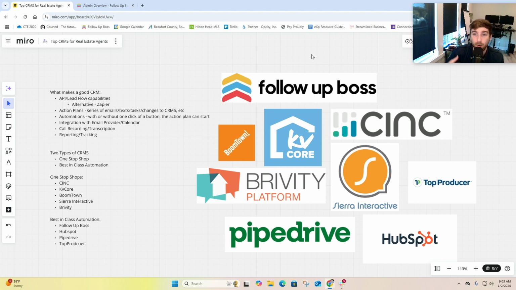meaning I can go into Zapier and say, okay, Zapier, I want Gmail. When I receive this email from Zillow, I want it to then create a contact in my CRM. And so you can do that through Zapier, so that you don't have to actually set that up through your CRM. So sometimes that can be a solution if your CRM does not have its own API or lead flow capabilities.